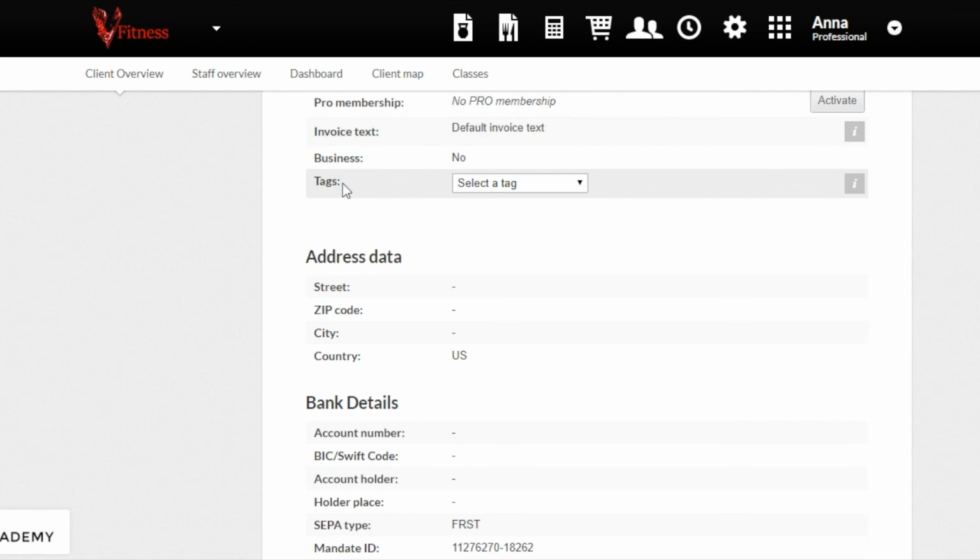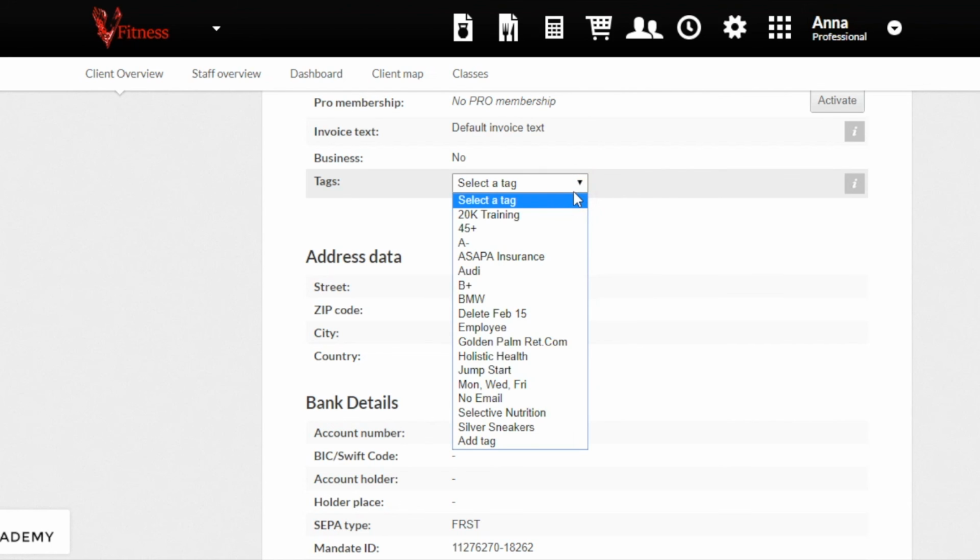The other great option is tags. So if you have different clients coming from maybe a corporate sponsor or maybe specific groups, or maybe if you have very specific nutritional groups, you can create your own tags to add to the client so that later on you can find all the clients that pertain to that specific tag. So for example, if you take a look at my tags, I have 20K training tag, over 45 specific insurance companies, or maybe they are sponsored by their work to come to the gym. Also, we have holistic health or specific days that they're available to work, or maybe they're on selective nutrition.